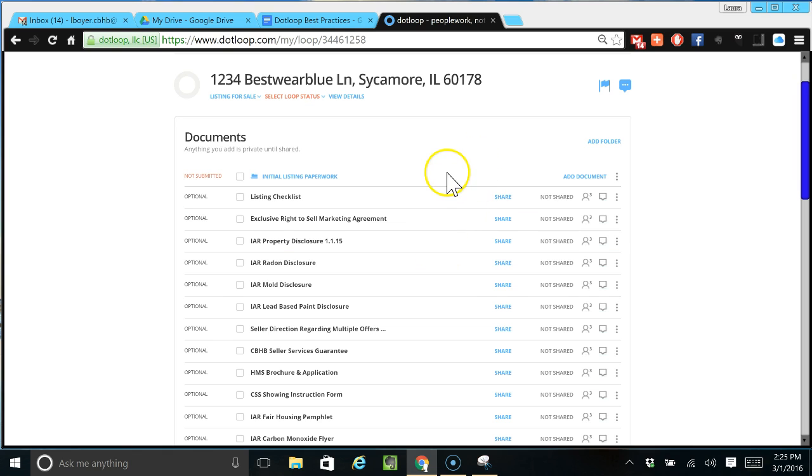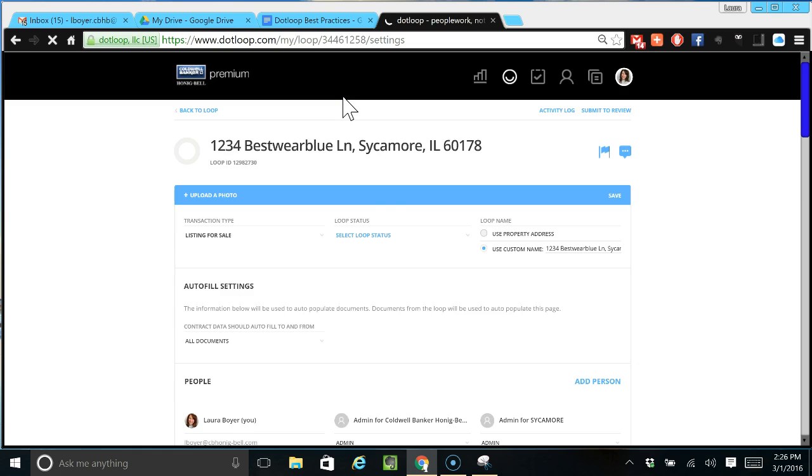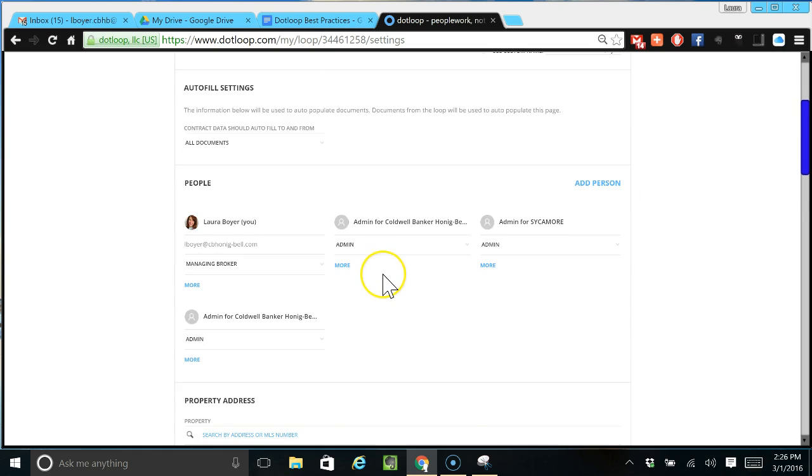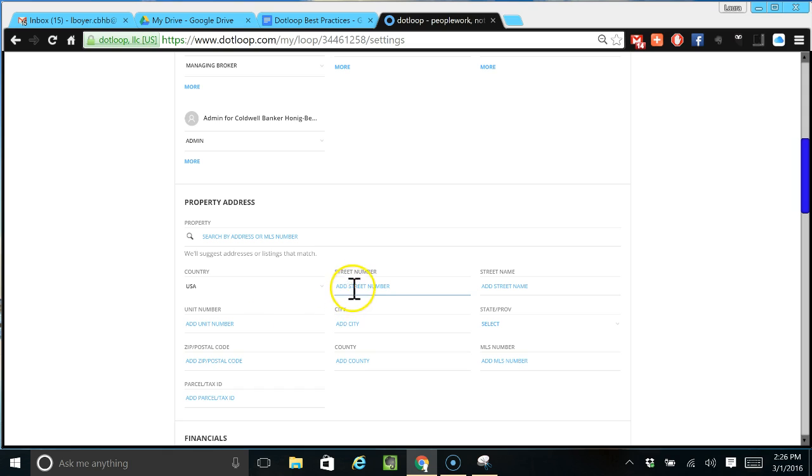The way we've ordered all the documents too in these loops is all the checklists are first, where you're going to need to add a checklist. And just like with any other loop we've created, you want to make sure you add as many details as you can. Even though you have done a lot of that paperwork ahead of time, anything you do from the listing point forward onto contract and closing, you do want to have as many details as you can added into the details page of that loop. So I recommend you go into the details page and you add your street information.